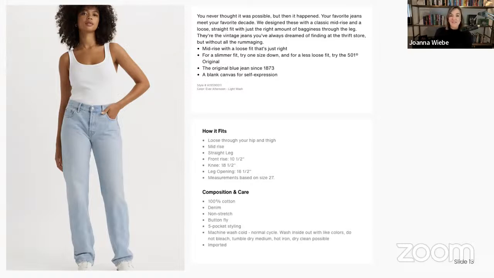What does the factory have to know? This stuff. And it's too bad that we don't talk more about the stuff that the factory gets to know, because there is story there. 100% cotton denim, a non-stretch button fly, 5-pocket styling, and then how to care for it. Okay, so we're really getting that it's cotton denim. It's one thing, actually. That's non-stretch cotton denim is really the actual thing we're talking about.